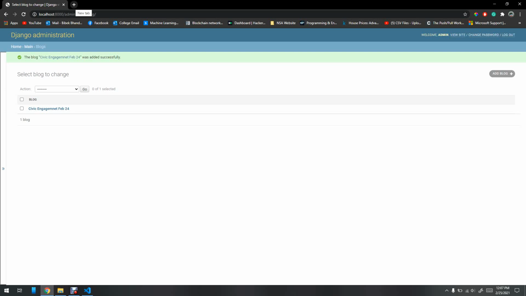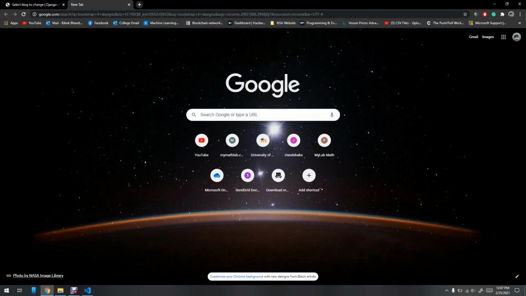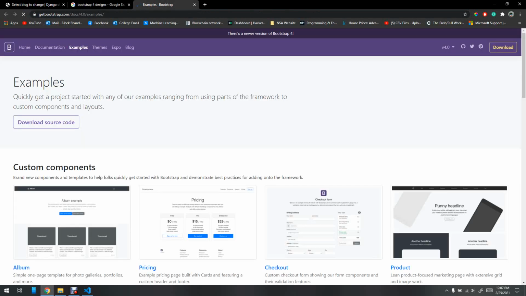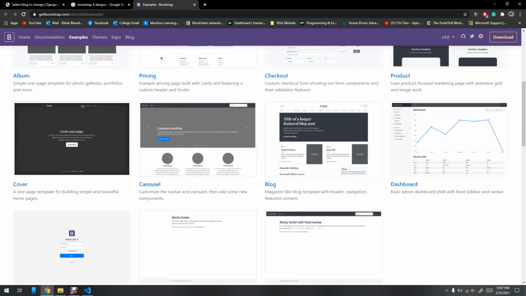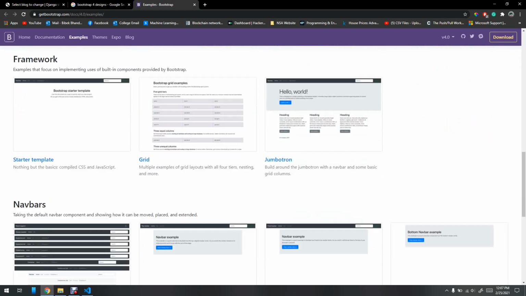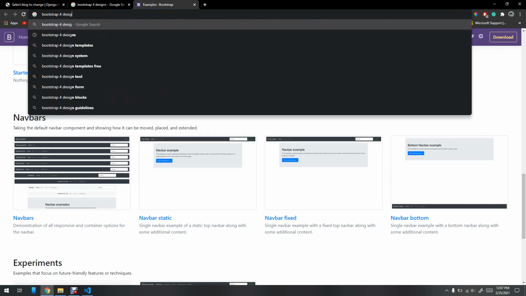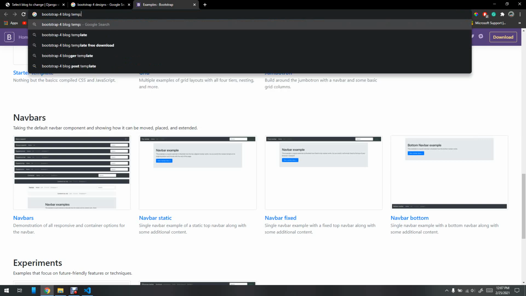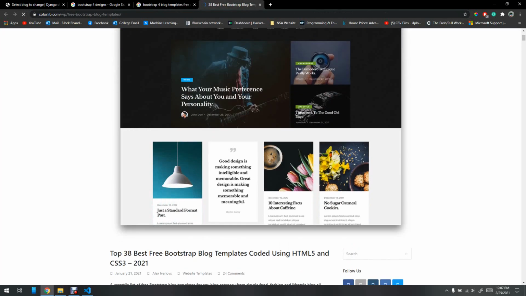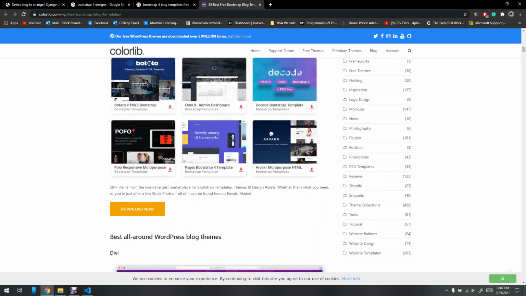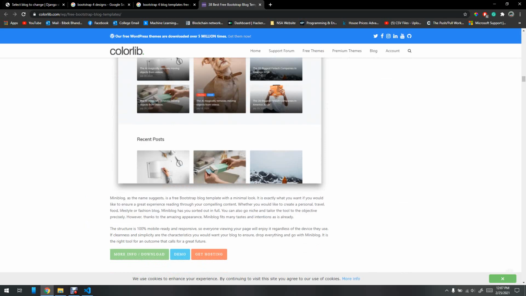So let's go to Bootstrap for designs. Let's just use example Bootstrap designs. Are there any blog designs over here? Carousel, sign-in, sticky footer, Jumbotron. Okay, Bootstrap 4 blog templates, free download. Okay, Colorlib, and we don't need one with a lot of images. We could add images, but we don't really need it.